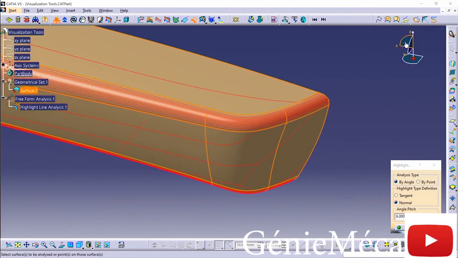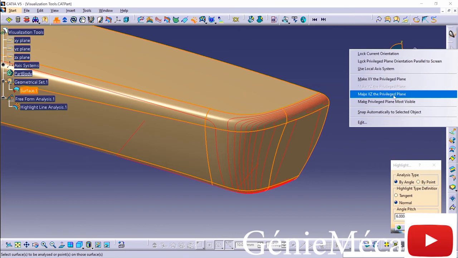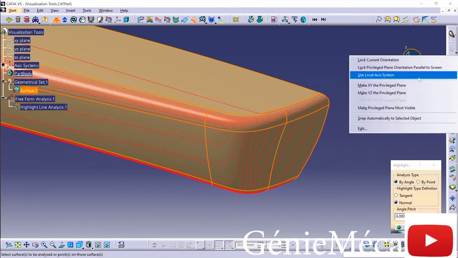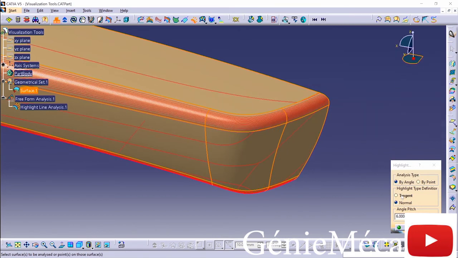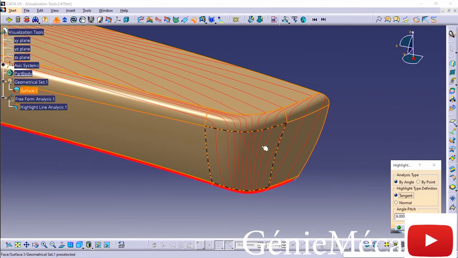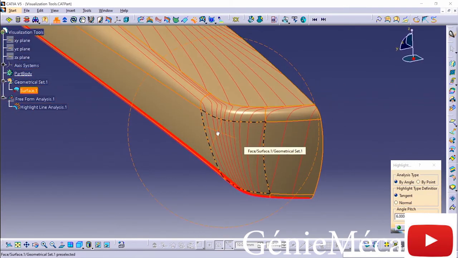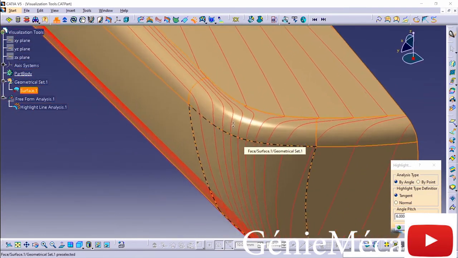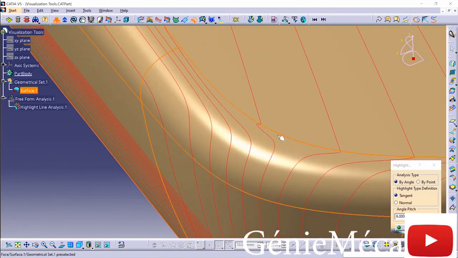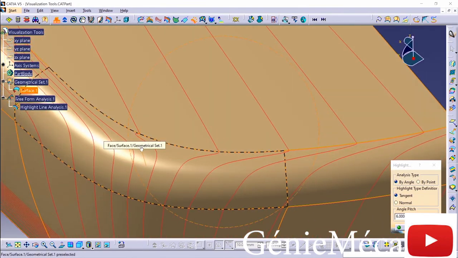If I go up to my compass and right mouse click and change my privileged plane, it's going to project those lines normal to the surface based off of, again, what would be the z-axis of the compass. I can also do a tangent, and again, this is going to analyze across those boundaries. And as you can see here, I got a tiny little squiggle based off of that view.